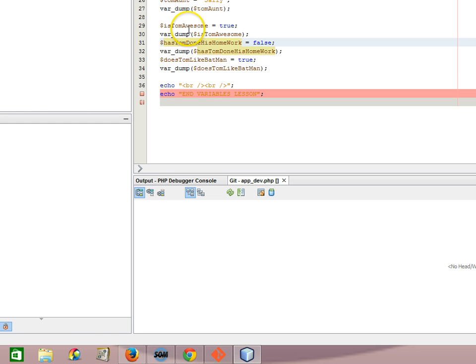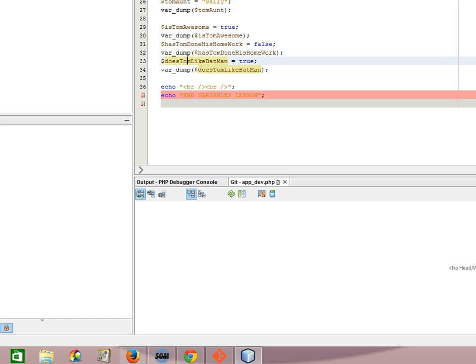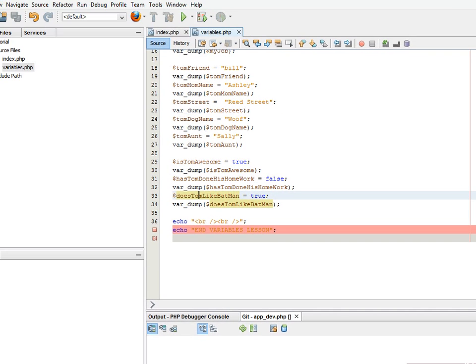I guess I already created one. Well, you get the picture. You can create a third one if you want. So has Tom done his homework? That's false. And does Tom like Batman? That's true. So the other potential value is false.